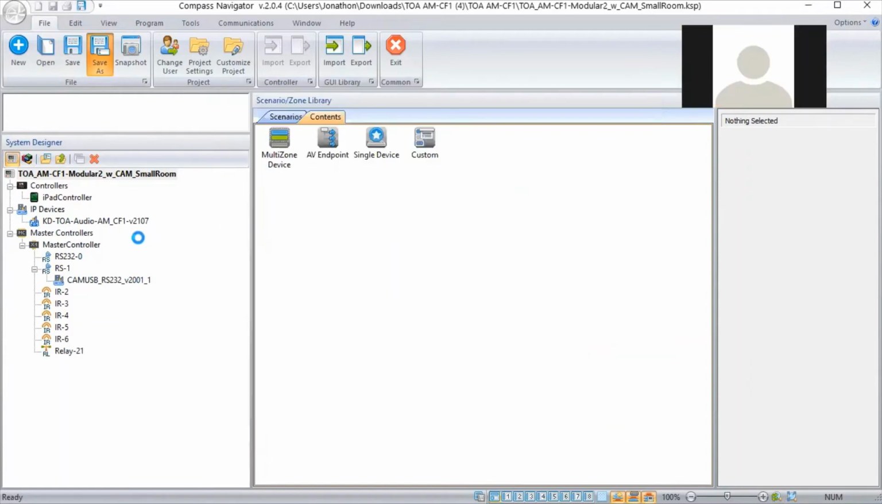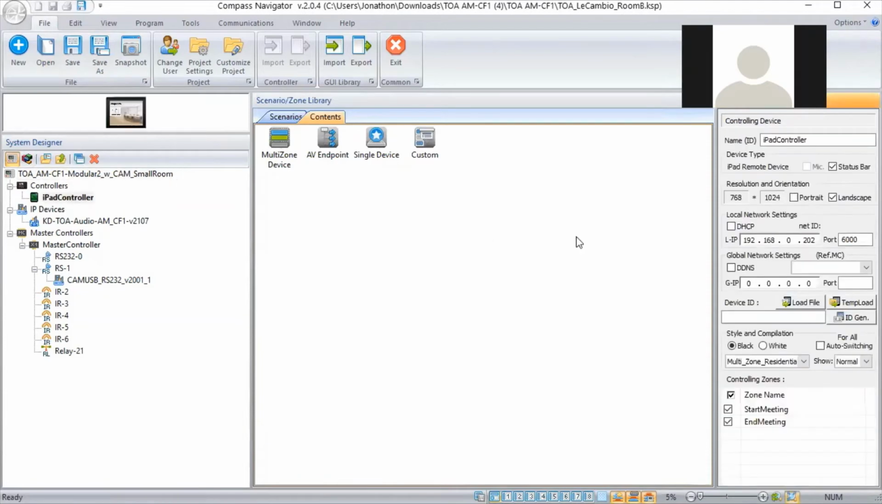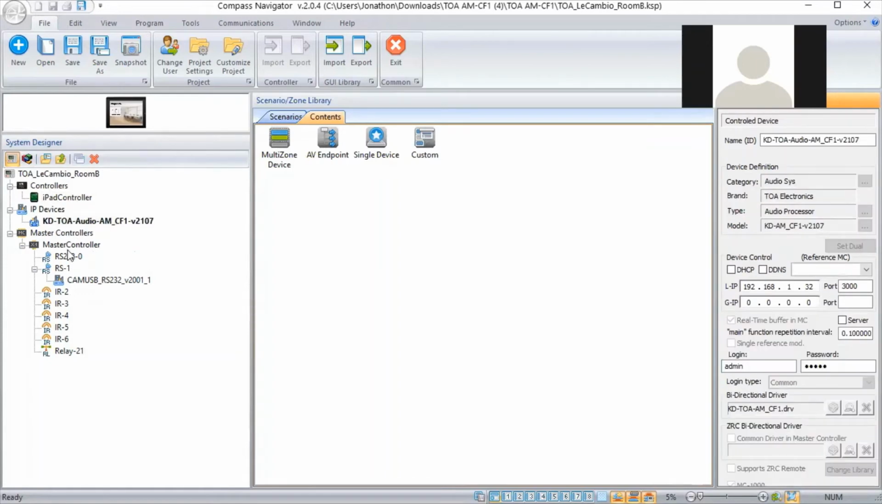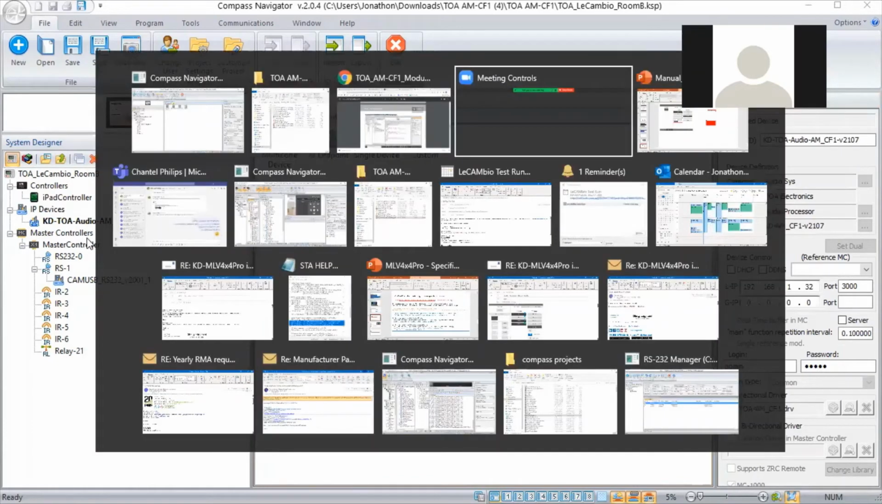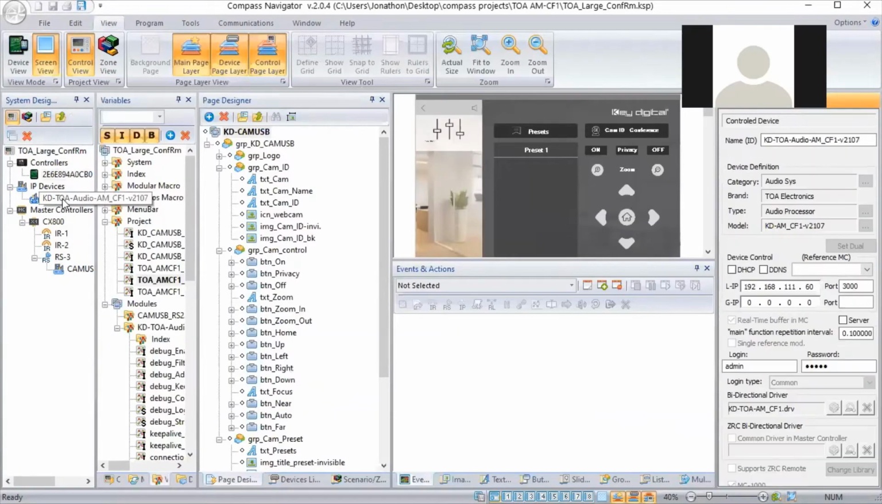And so now that I've done a save as, we know the device ID of what they had. And not to worry with Compass Control, even though the whole world is seeing this device ID, they cannot write to your iPad because it has to be licensed to a specific user. And we can also reference the IP addresses of the LeCambio, which I do have another project that was open already. So I'm just going to reference those things real quick.